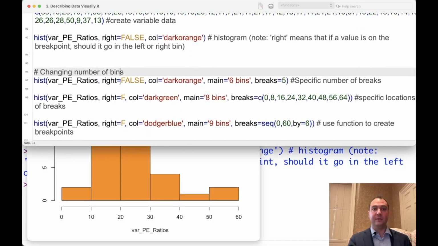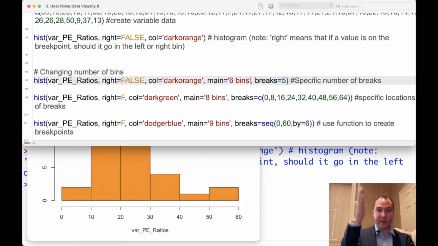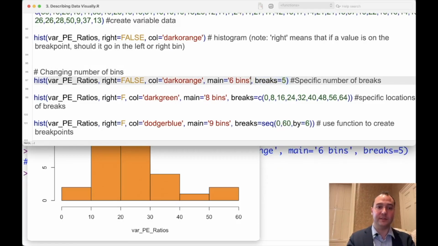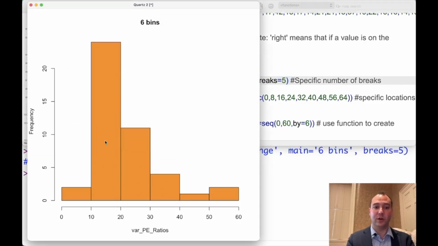All right. If we want to change the number of bins, we can use this argument called breaks. Breaks equals 5 means it's going to break our data up 5 times. That gives us 1, 2, 3, 4, 5, 6 bins. Where are the breaks? One's broken here at 50, broken at 40. It's breaking the bins 5 times. So 10, 20, 30, 40, 50 is where it's breaking into 6 bins.